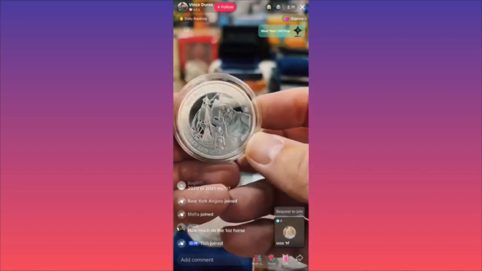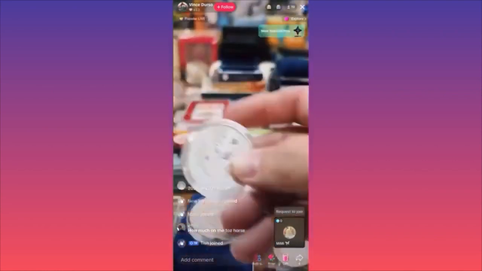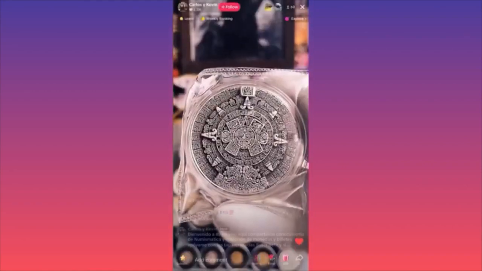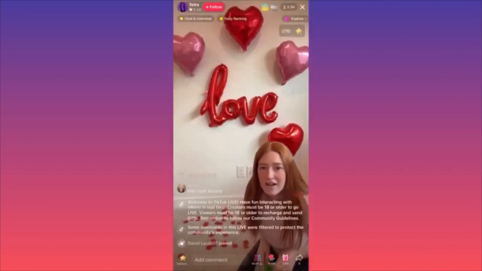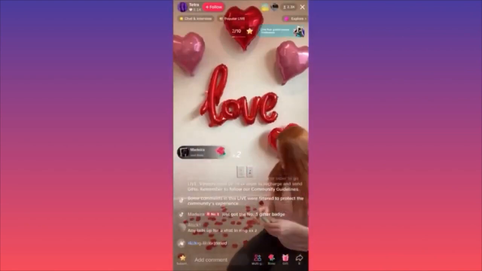People are not only buying, there are people who are just supporting him, sending him tips. He's making probably a lot of money. See, there is another guy over here with coins as well. There are people who are just hanging around, guys. As you can see over here, somebody is just decorating their room and still getting a lot of tips.